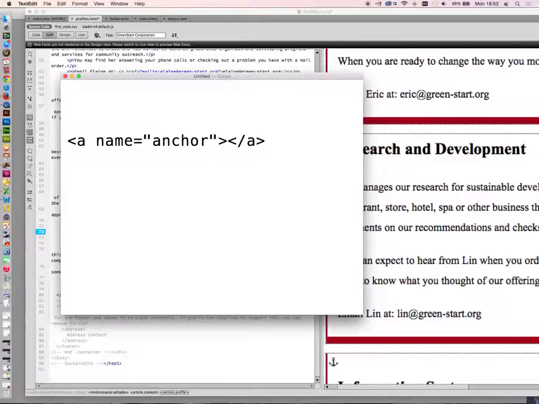So just type this in, okay? And once that's done, yep, you're good. And then put the greater than sign, or the less than sign, slash A, and close it up.